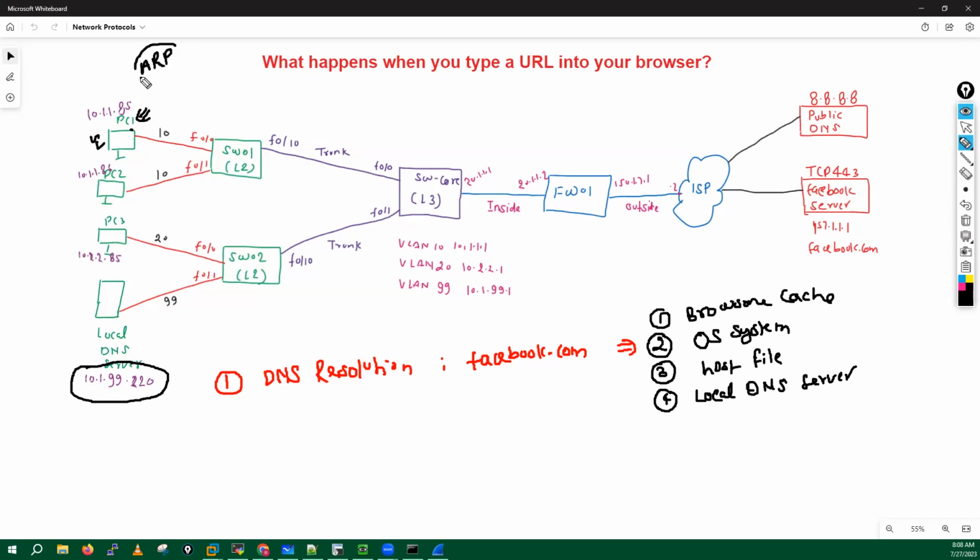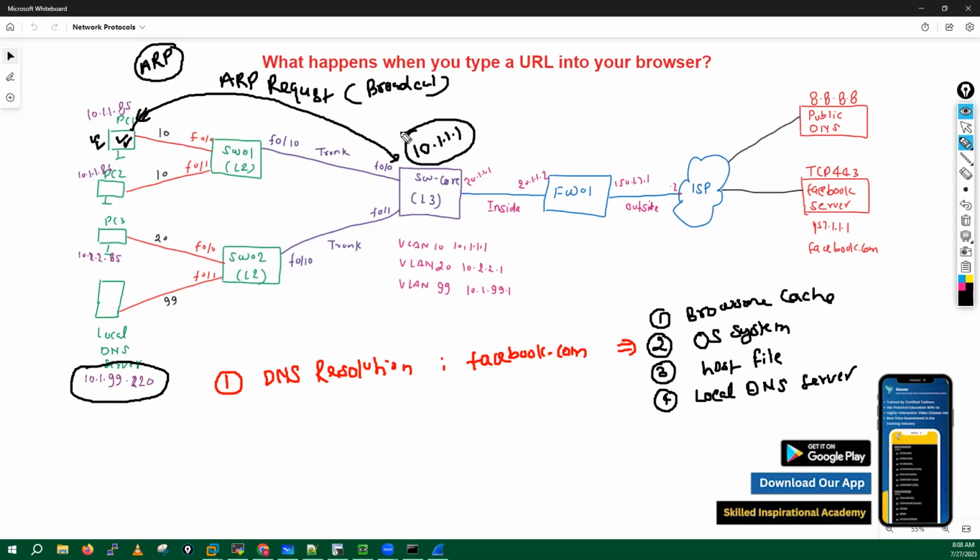It checks the ARP table because when it tries to communicate with this one, it will forward that data to the default gateway. Let's suppose the default gateway IP address is here. This is our default gateway. So it will try to send that packet towards the default gateway, right? So it will send an ARP request. This ARP packet is a broadcast request. And it will ask in this ARP request, can I have the MAC address of 10.1.1.1?